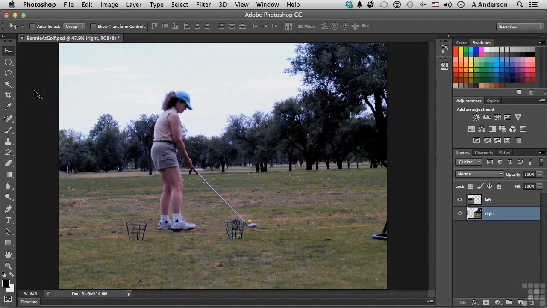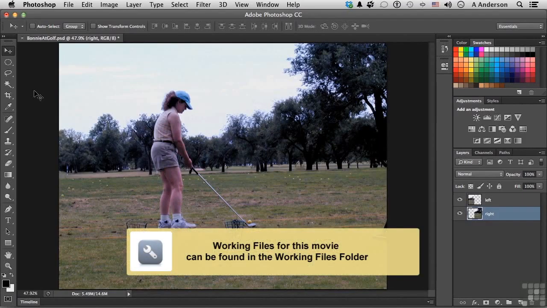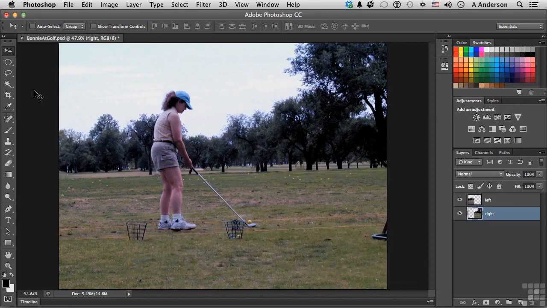If you would be so kind as to go into your working folder and open up bonnie@golf.psd. This is our first image. So far in this lesson series, we have dealt with theory, the game of theory, especially in this chapter. We've set up our color settings. We've done spyder calibration. We've made sure our workspace is exactly the way it's supposed to be.